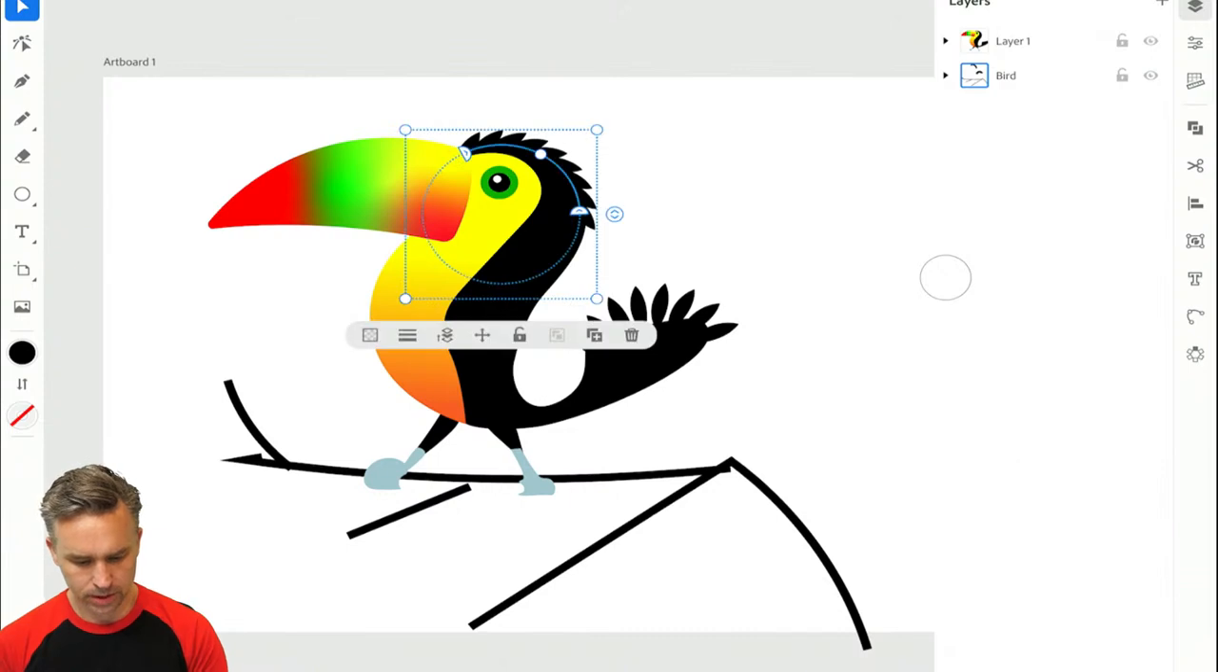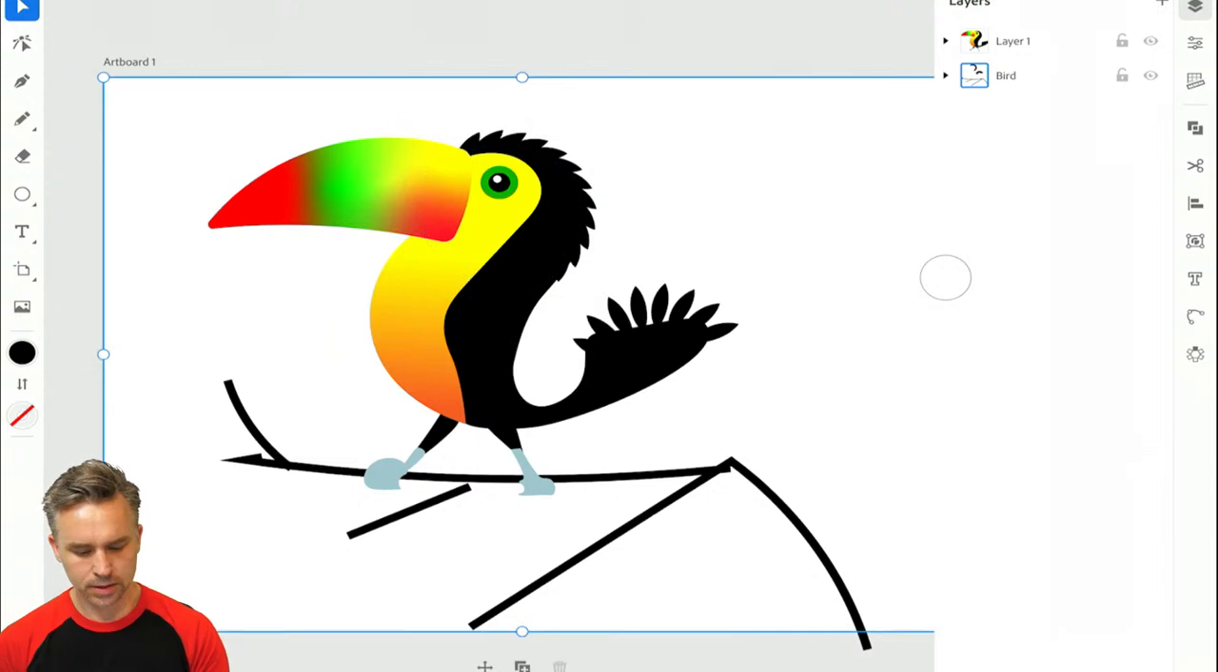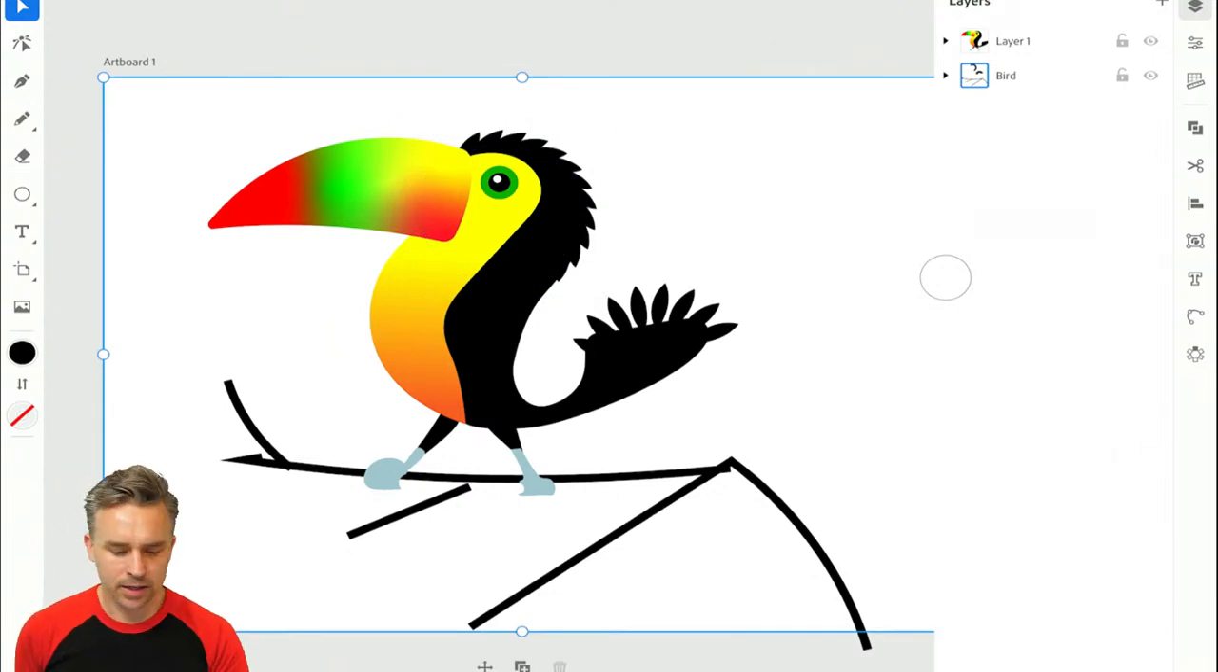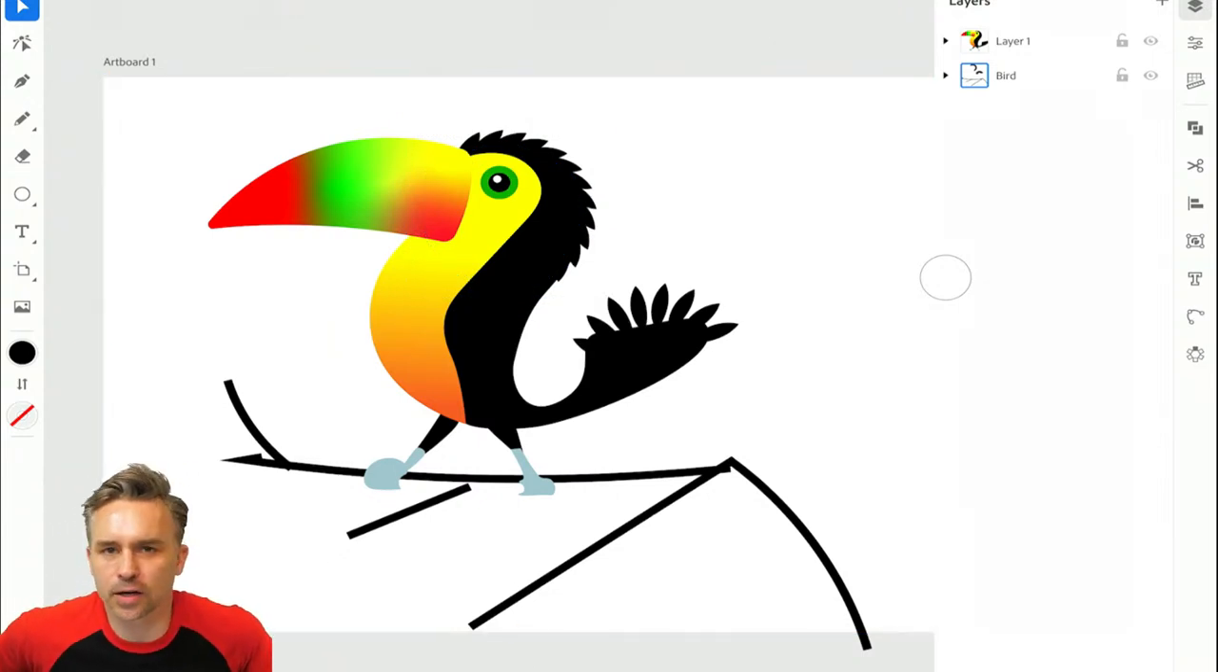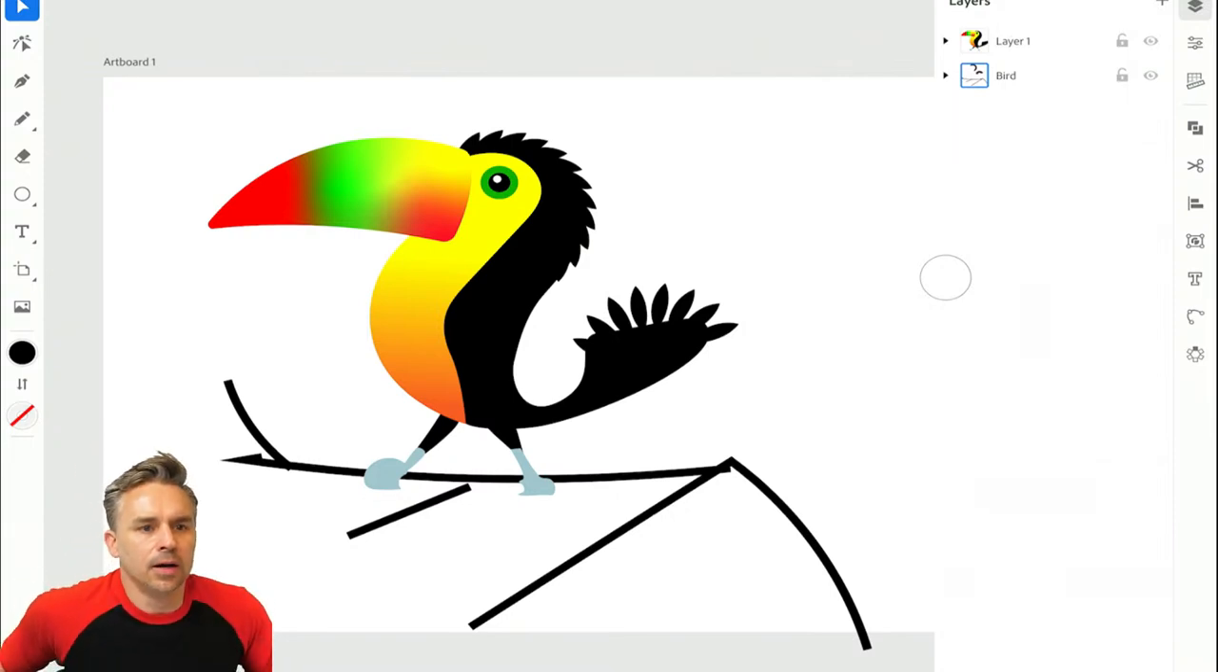How does that work, everybody? There we go, kind of like that. Yeah, why not? Totally changes the attitude. Kind of looks like he has a cool mohawk or something. All right.